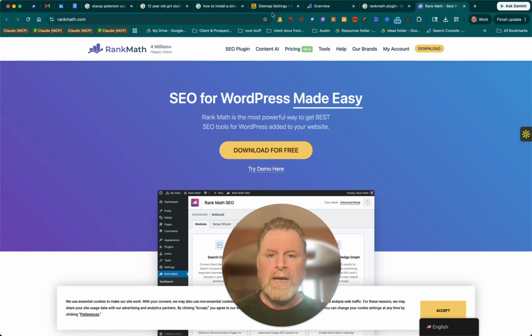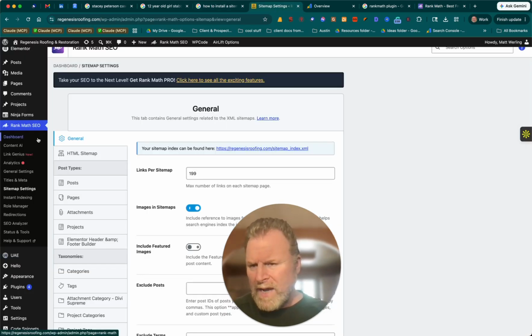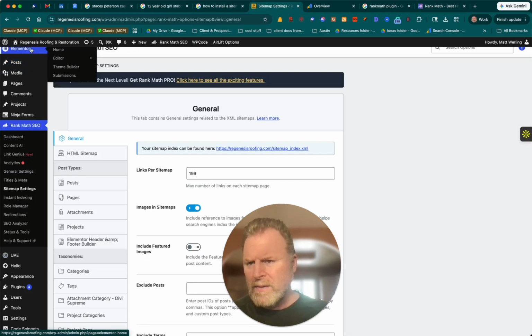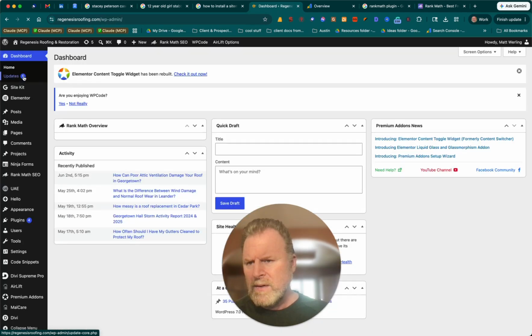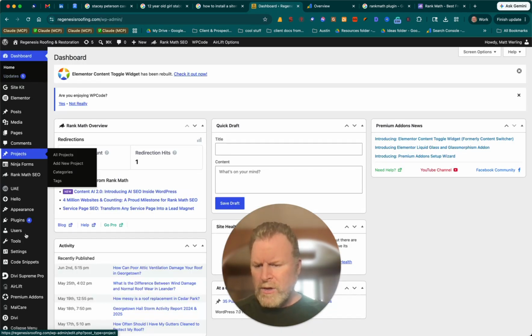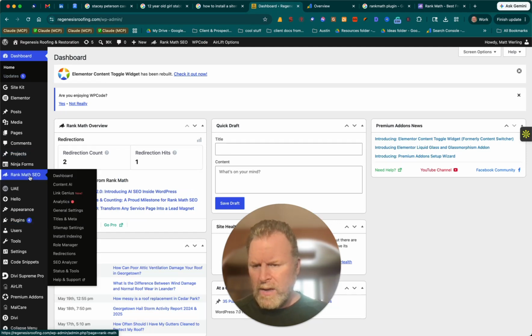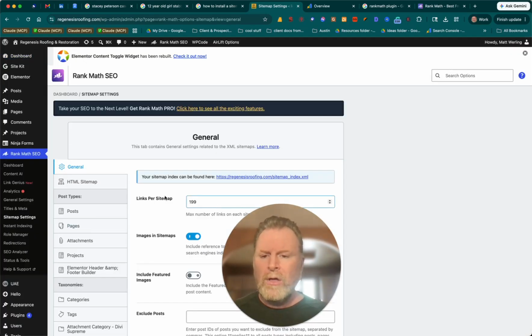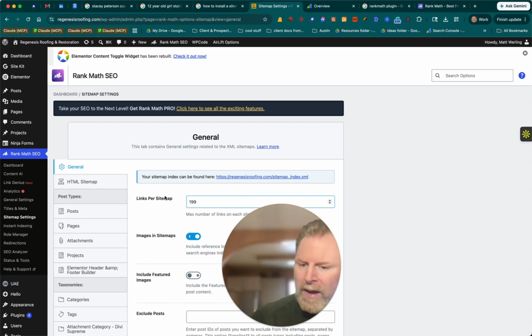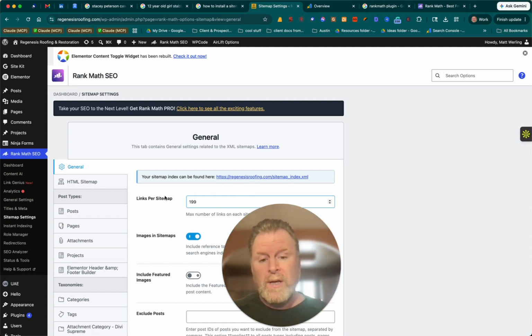You're going to install it on your site, and then on the sidebar of your website, you're going to see it loading in. It'll load in different places sometimes, but this is where you're going to see it: RankMath SEO. Then you're going to go down to sitemap settings. This will take you to that page, and if there's not one loaded on here, that means you have not toggled it on. When you first install the RankMath plugin, you need to go in and configure it.